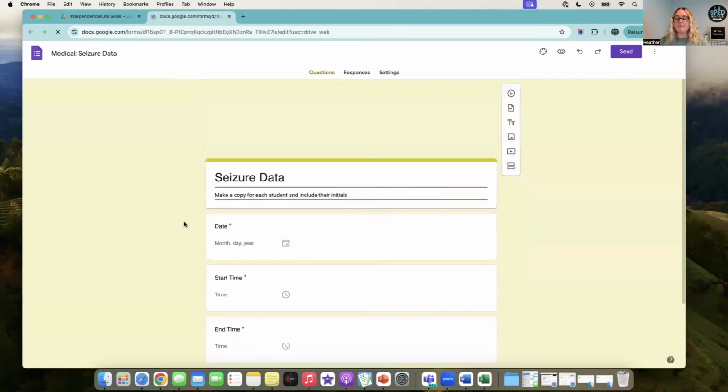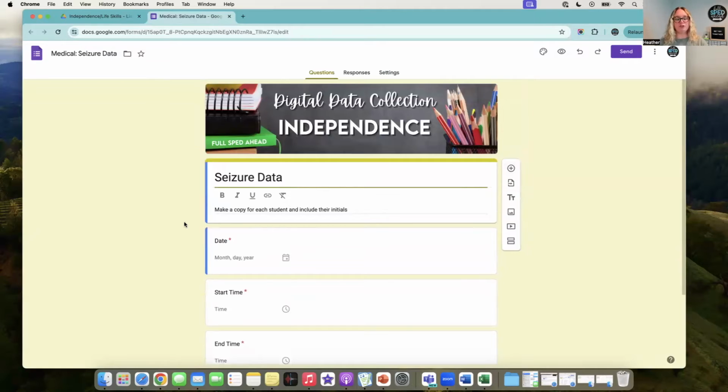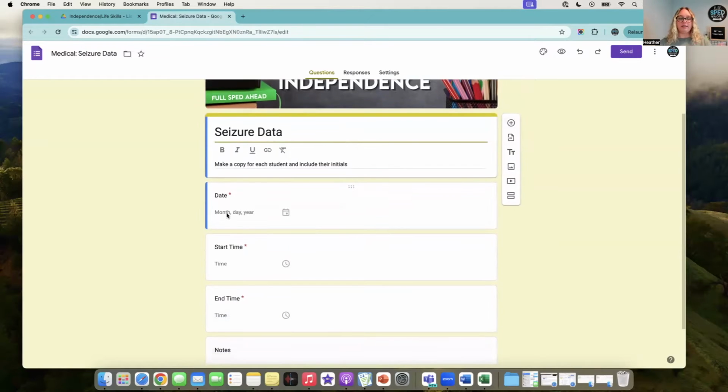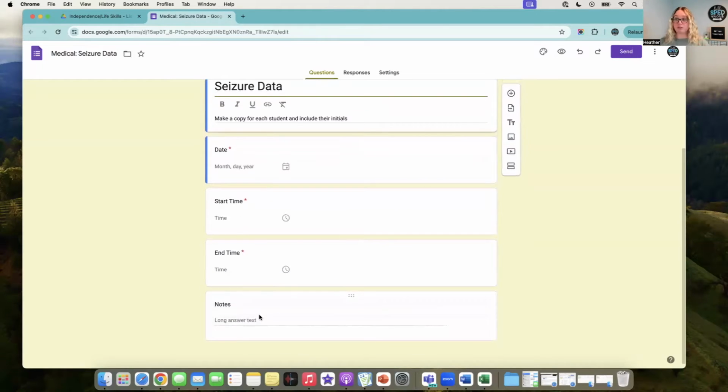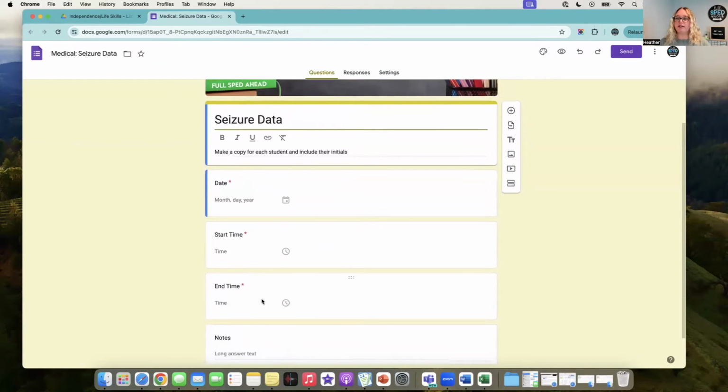I've added a medical seizure data. So if you have students who have seizures in the classroom, date, start time, end time, any notes, anything that was happening, medication was given, medication was not given, 911 was called, 911 wasn't called, that kind of thing. So then that's a quick one for you as well.